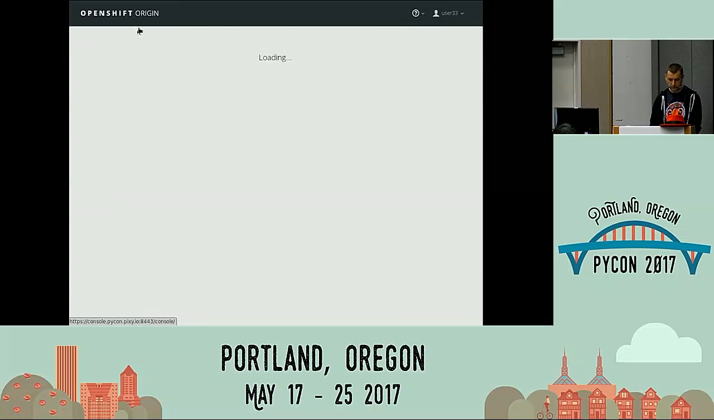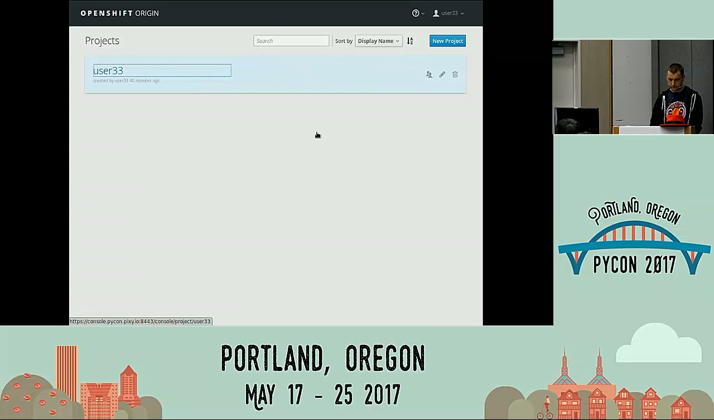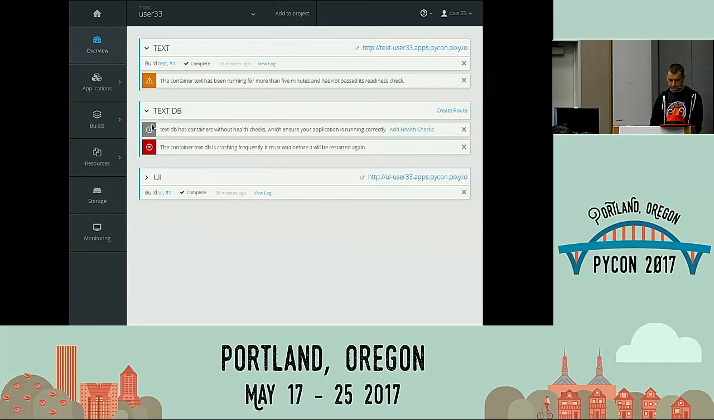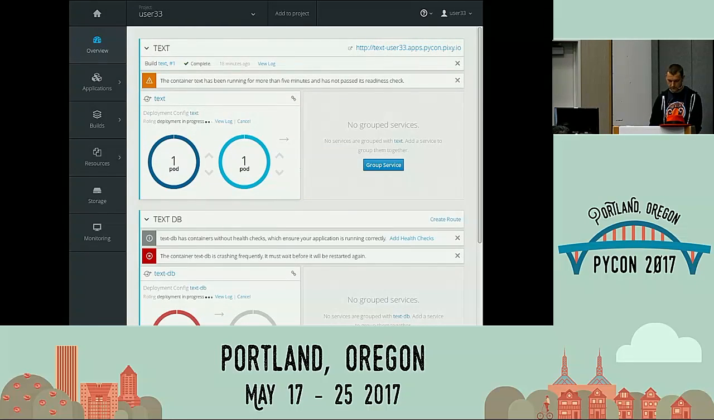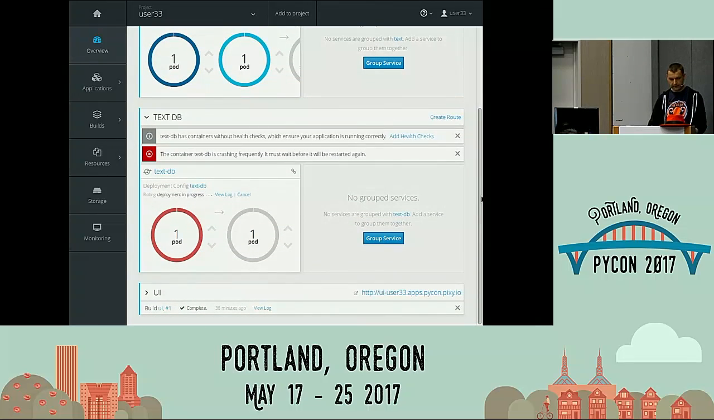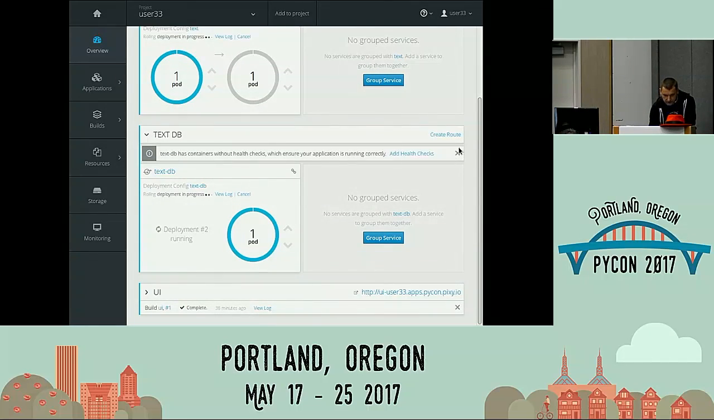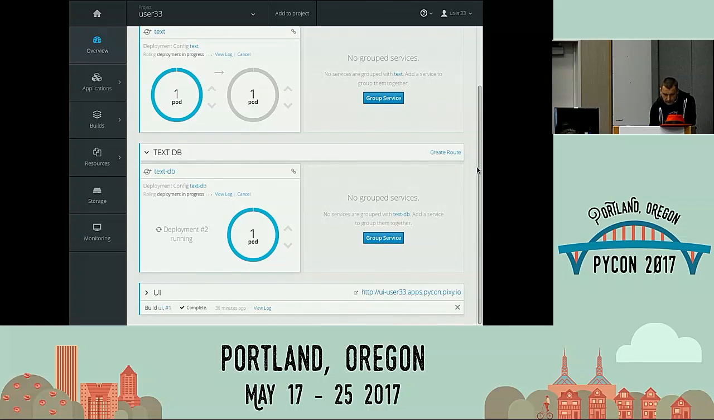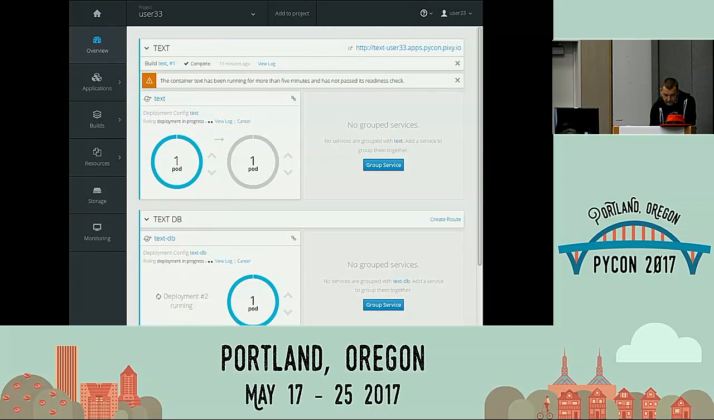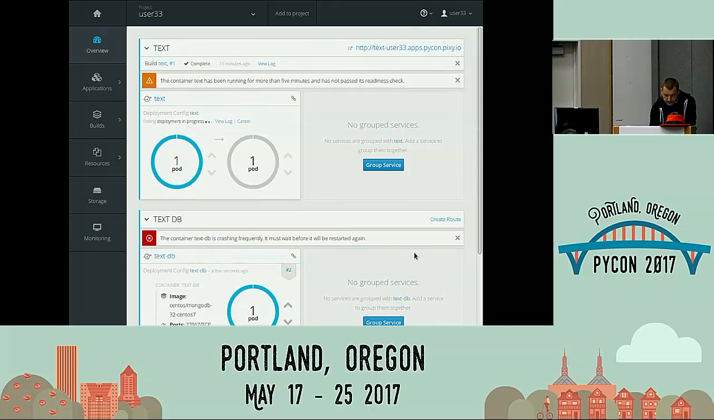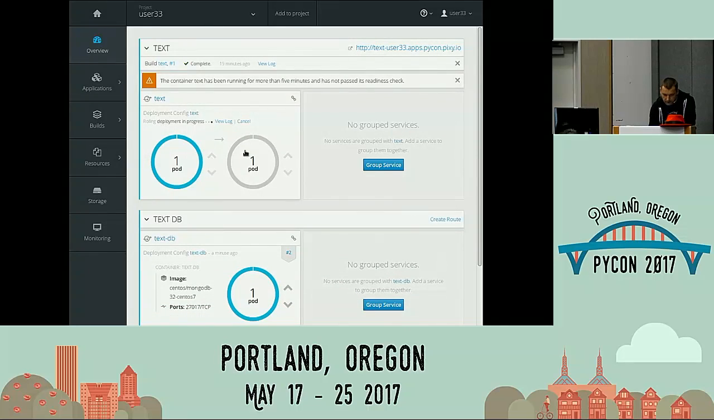Now, if we go to the overview page, there are deployments happening at the same time several times. But we clearly see that the text DB backend is working properly. No more errors. We will ignore the health checks, but if you want to, you can easily create such health checks. Now let's wait for the text backend to catch up as well.